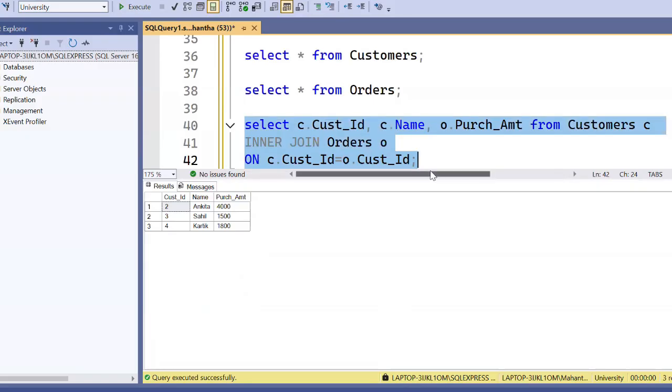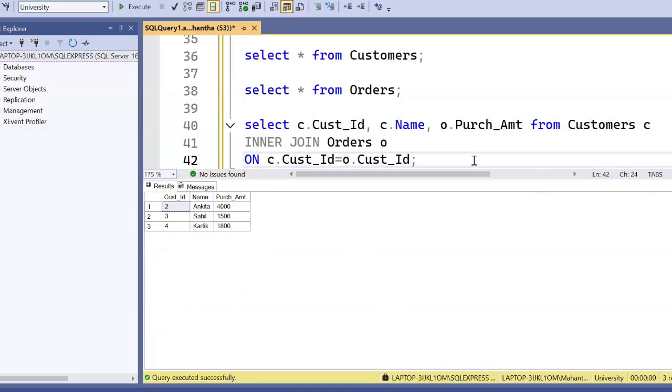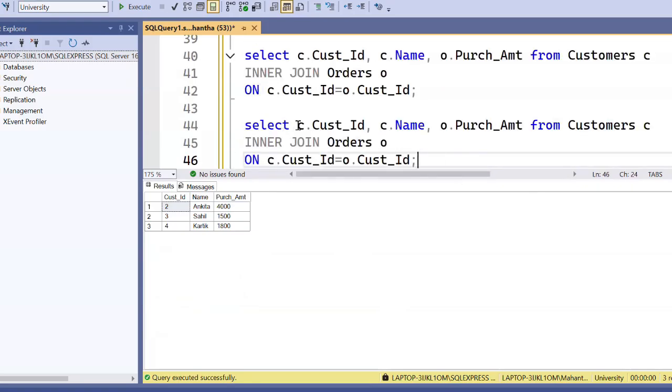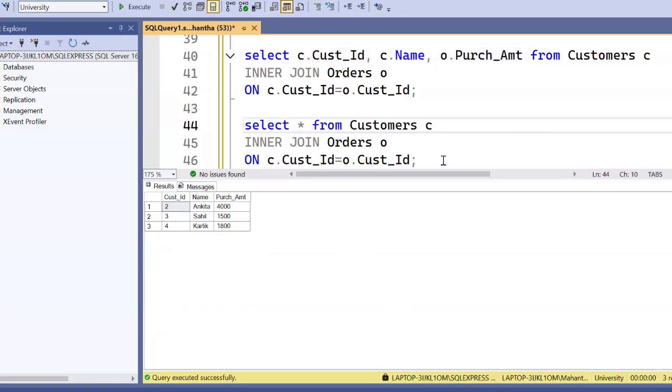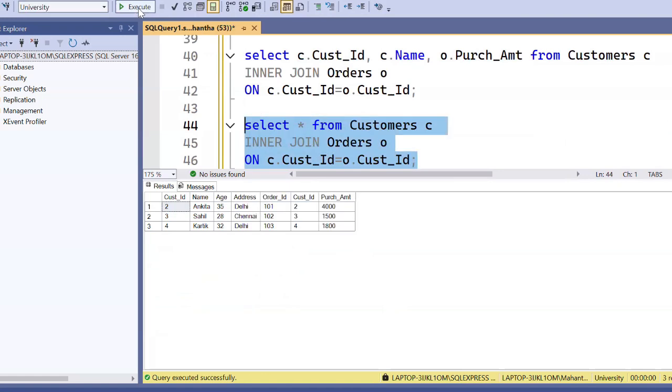Let us try one more thing and see if it works or not. So this also can be done. If you want all the columns from both the tables, you can say select star. You can see these columns are from the customers, and these three columns are from the orders. You guys got it? Easy, right?